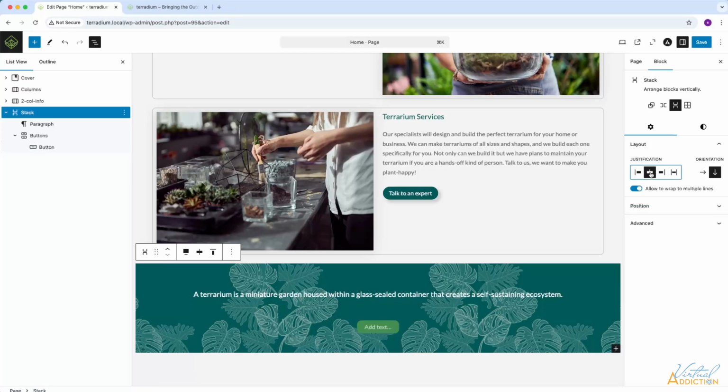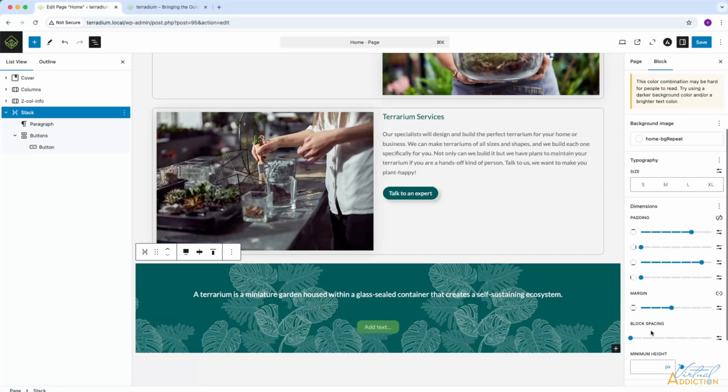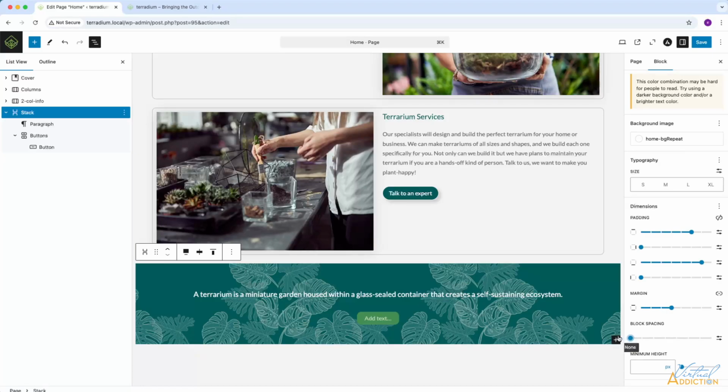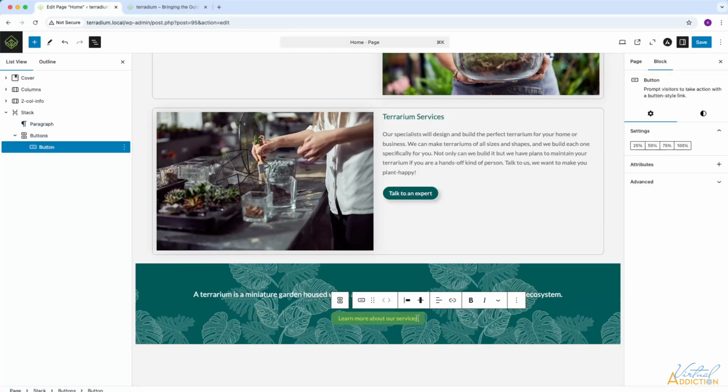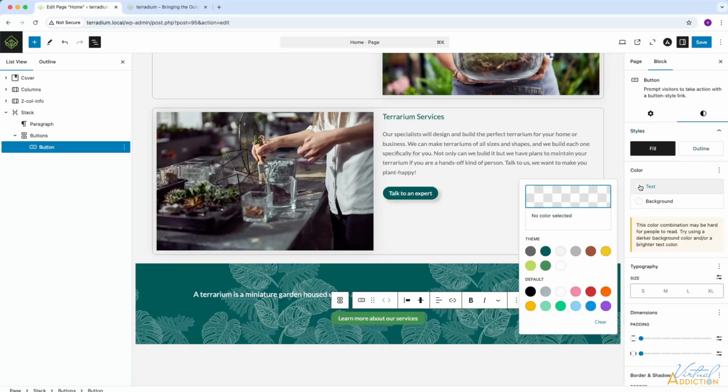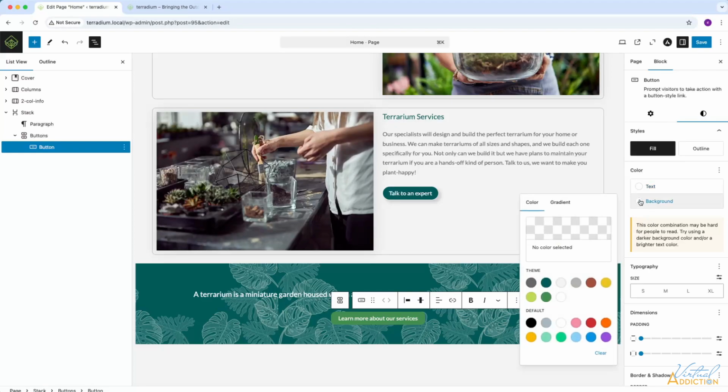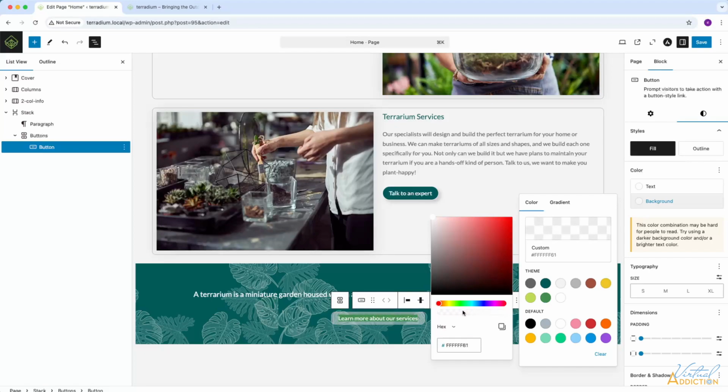I'm going to justify the items to the center, and now I will need to make some adjustments to my button itself. Let's go into styles, and let's change the block setting of the stack to make sure that this is down to none. I don't want too much space between these elements. I'll type the text that I want to display, and then with the button selected, I'm going to go into styles. I will change my text color to white. The background color is going to be white, but I'm going to change the opacity and bring this way down. So the opacity will be somewhere around 30-ish%.